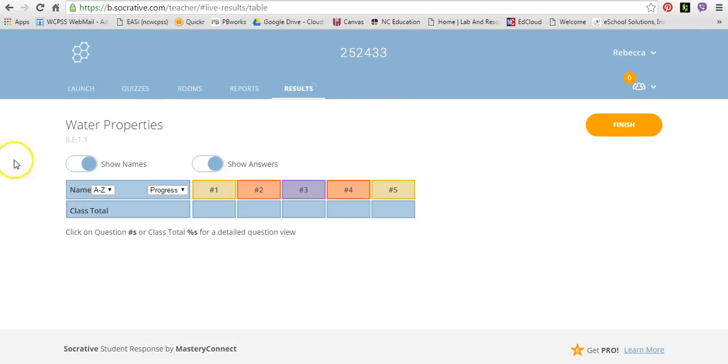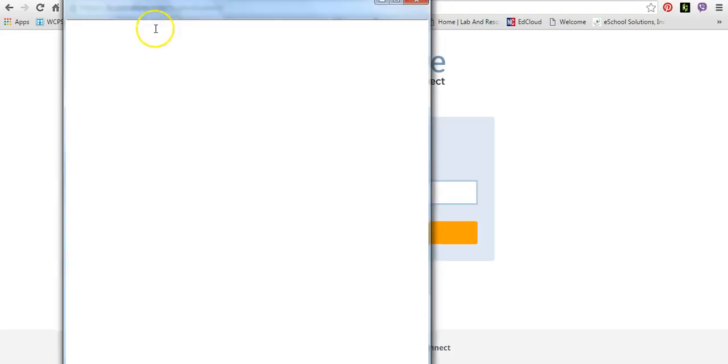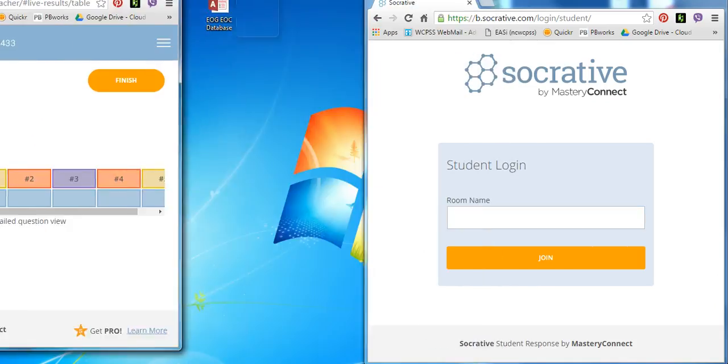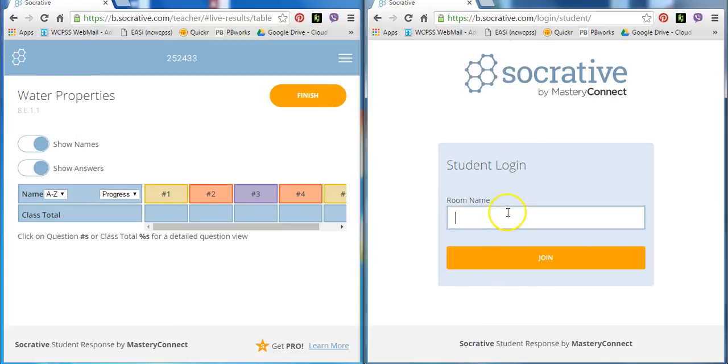Okay. So what's happening now is that the quiz is waiting for students to sign in. So I'm going to go to half windows here. So when a student is looking to sign into your quiz, they're going to type in your room number, which in this case is 252433.